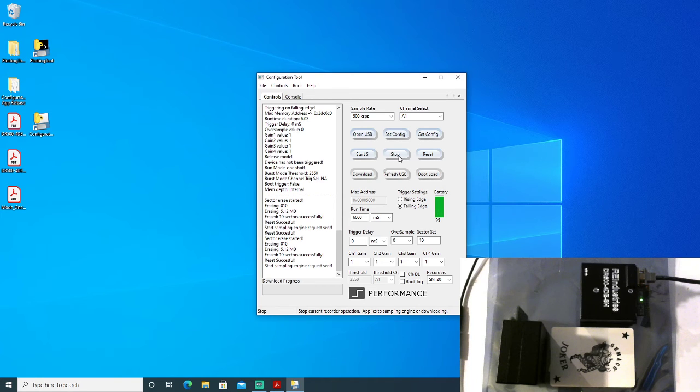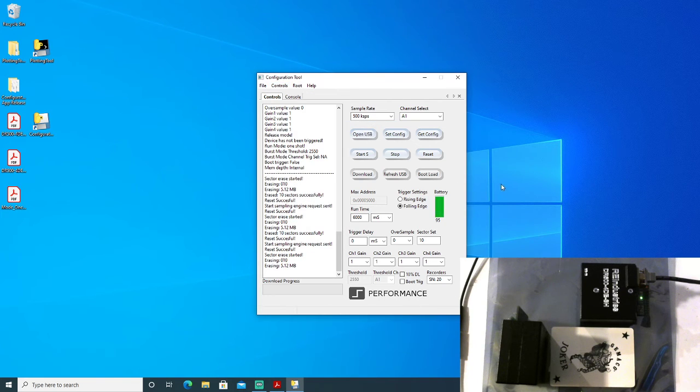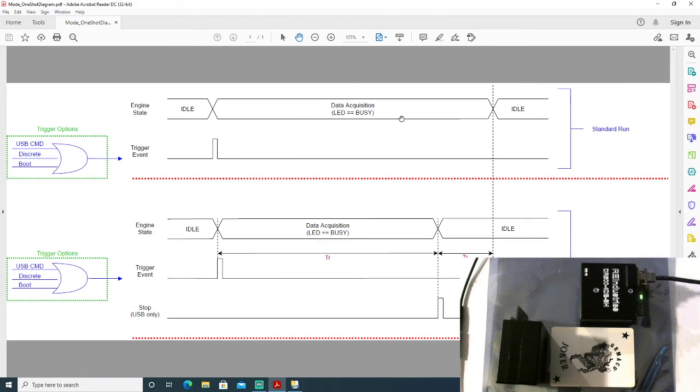So you can see issuing that stop command over USB stops the data acquisition. The engine returns to an idle state indicated by the LED, and you still see the device has been triggered, indicating the user needs to reset and erase the post-trigger memory for another data run. And that's it for one shot. It's really just trigger, acquire data.